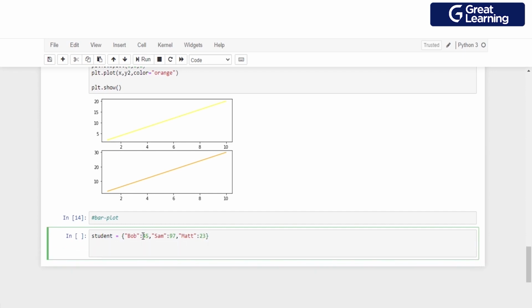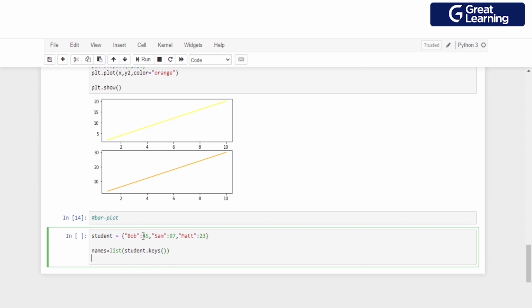Now that this is done, I'd have to extract the keys. So I'll type in student.keys, and I will convert this into a list. So I'll cut this, I'll put this inside the list, and I will store this in a new object called names. Now that I have names of all of the students, I'll go ahead and also extract marks of all of the students. So I'll store that in this object called values. I'll have to convert the result into a list, and inside this I would basically have to extract all of the values.